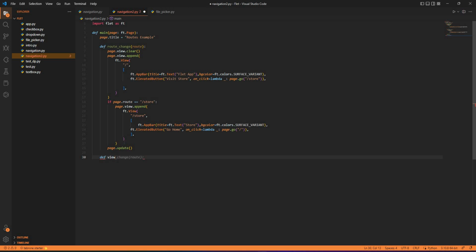That function is view_pop, and it will have view as a parameter. Close the bracket, and we have the function created. Now that function will have page.views.pop. So the views will come in the form of a pop-up. It will pop, and after that we have top_view. top_view is equal to page.views, and then we'll have the index number, that's -1.